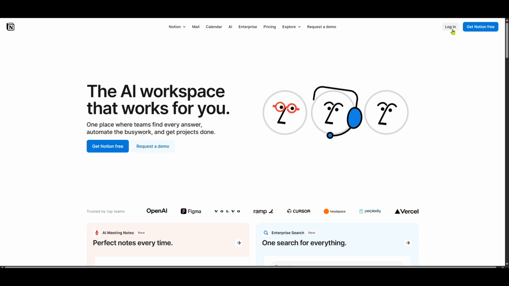If you're not already signed in, the next step is to log in. Simply click on the Login button and enter your credentials to access your account. Once you're logged in, navigate to the Notion home.